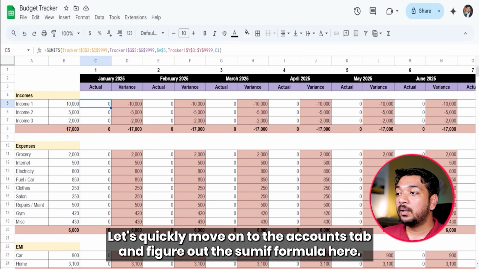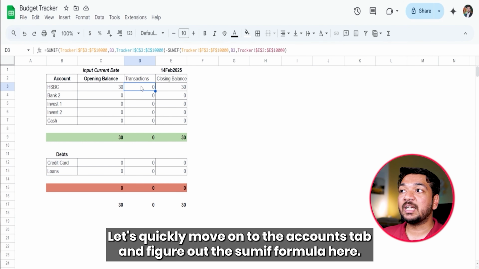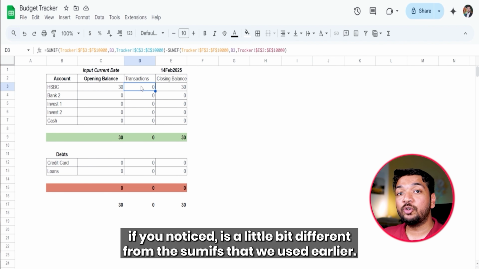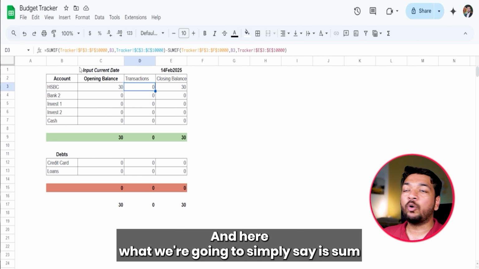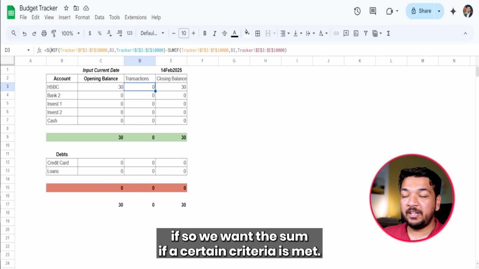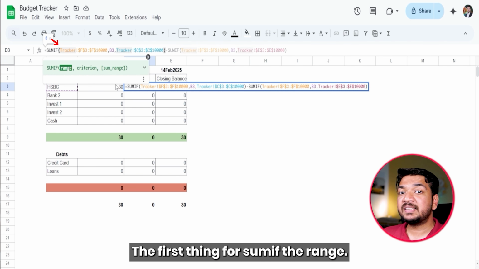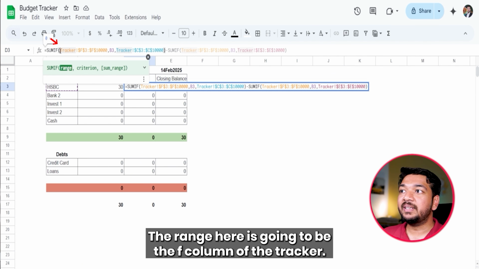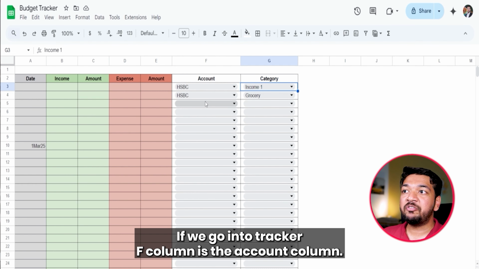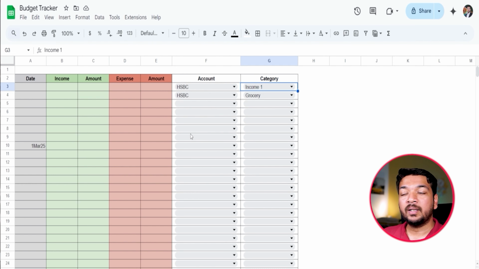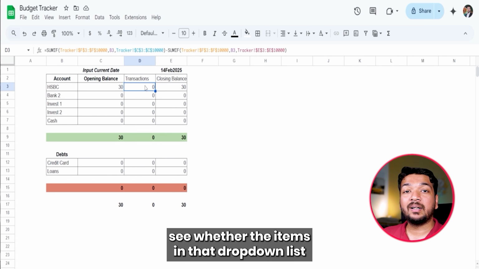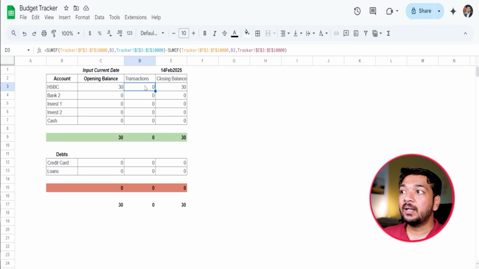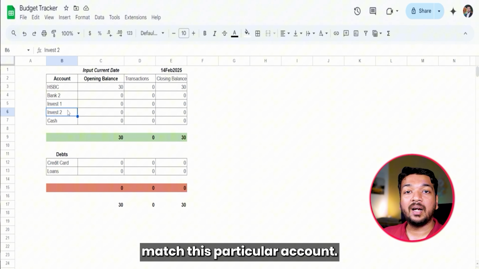Let's quickly move on to the accounts tab and figure out the SUMIF formula here. Now this SUMIF formula, if you noticed, is a little bit different from the SUMIFs that we used earlier. Here what we're going to simply say is SUMIF. So we want the sum if a certain criteria is met. The first thing for SUMIF is the range. The range here is going to be the F column of the tracker. If we go into tracker, F column is the account column. This is going to see whether the items in that drop-down list match this particular account.